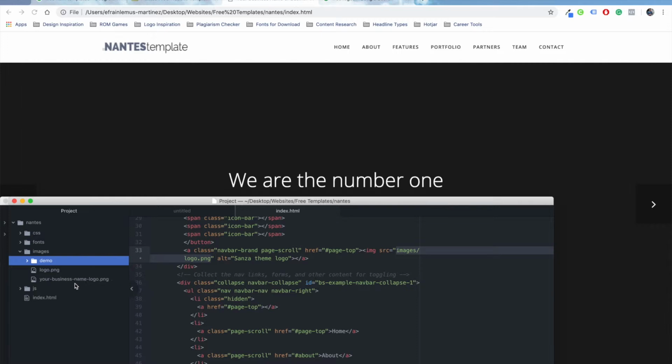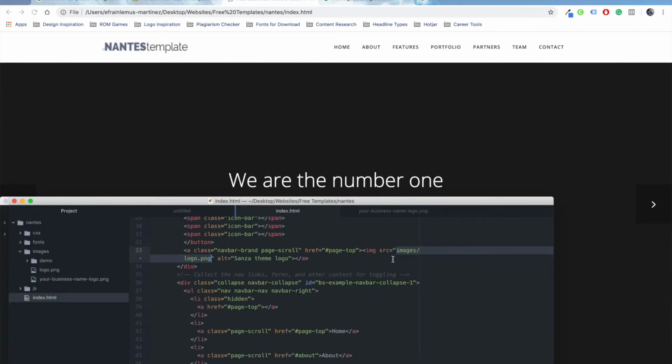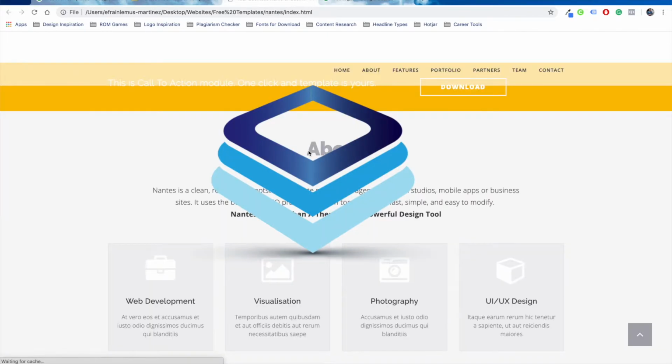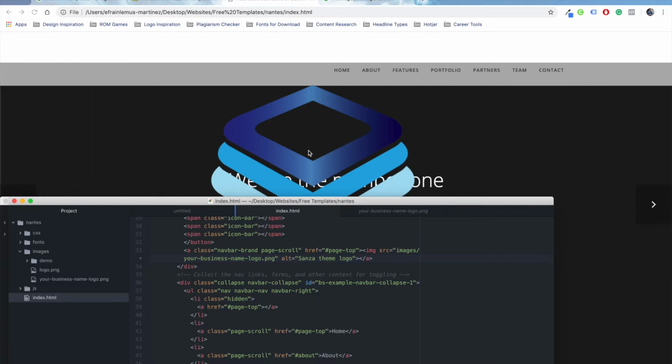All right, so now you see that's the name of my logo. So I'm just gonna type that out. Images, your business name dash logo. Command S, reload, and well, that's a pretty big logo, right? It's not fitting to the standards that it was saying. So the other logo was already made.